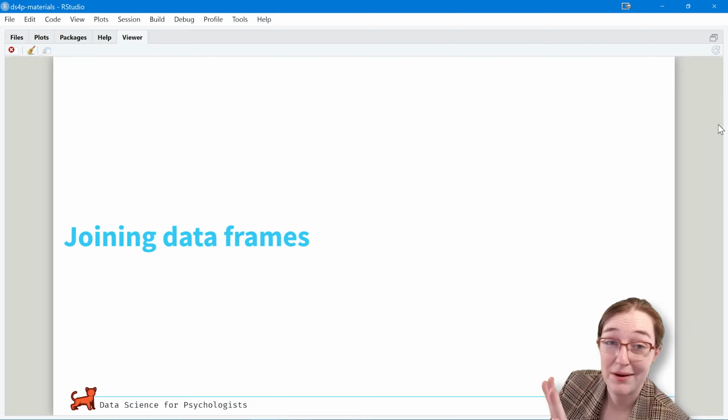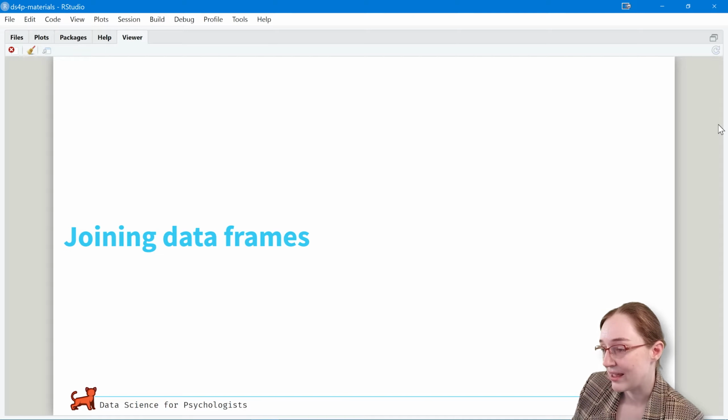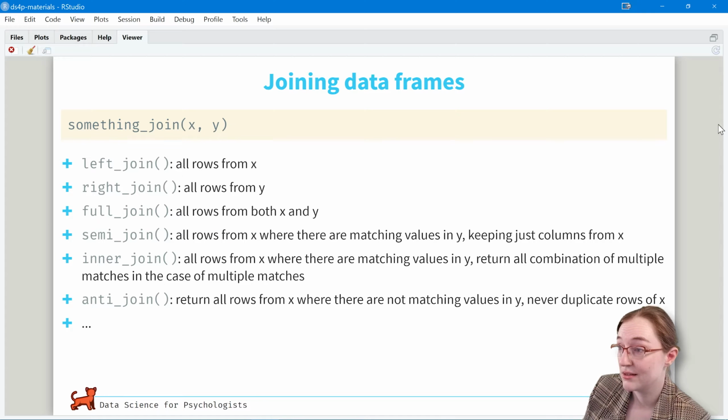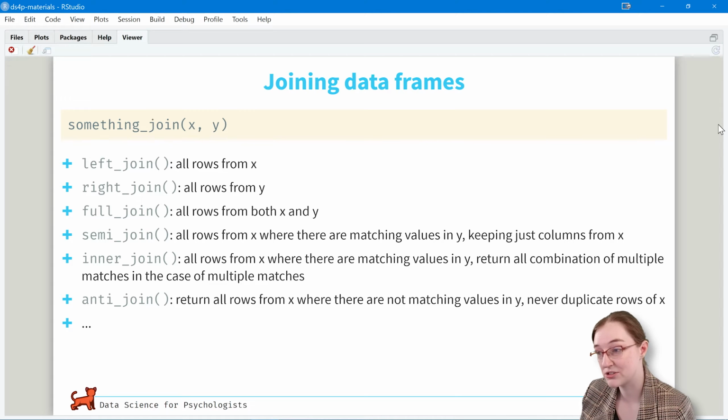Now, in order to do that, we have to talk about how you join data frames together. There are lots of ways to do it. All right. So here are all of the ways to do it within Tidyverse. You can also cbind and there are other ways, but outside of Tidyverse. But we're starting with Tidyverse.